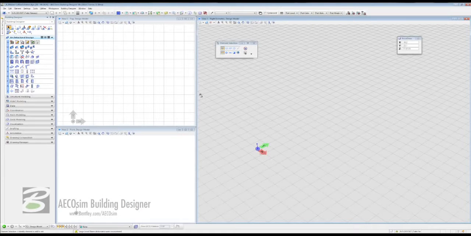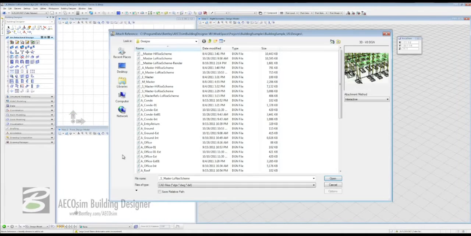The A Master Low-Rise Scheme model opens up, and to this we are going to start constructing everything that we need for our BIM project accumulated together in one place. To do that, we use the most powerful tool in the industry today, and that's in our primary toolbar, second icon in References. The Attach Reference dialog box opens, and we're going to be using some of the unique power of Building Designer to help us and to be more efficient in our design work.